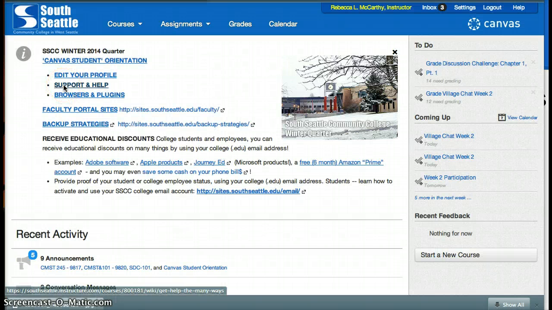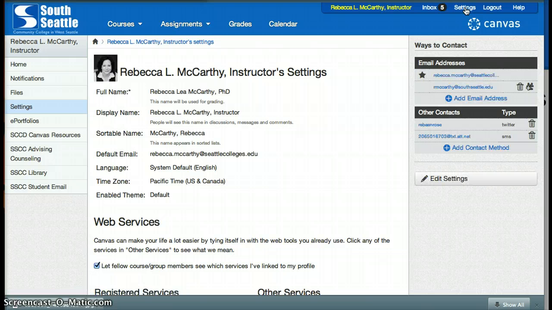Here I am on my landing page after I have signed into our learning management system, Canvas, at South Seattle Community College. The first thing you're going to want to do is to navigate over to Settings. Settings can be found on the far right-hand side of your browser on the top area. It is important to note that if you're using a browser, I highly suggest that you use either Firefox or Google Chrome and avoid using Internet Explorer while using Canvas, the learning management system.